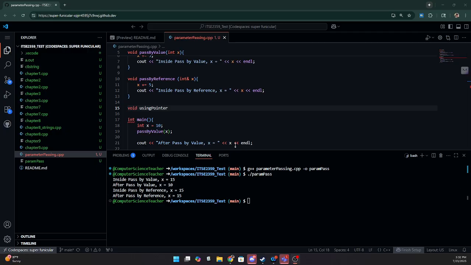Okay, so we're going to use this pointer, and when we use a pointer, to reference that pointer, I'm going to use an asterisk. So it's going to look like this. It's going to look like int star x, right?